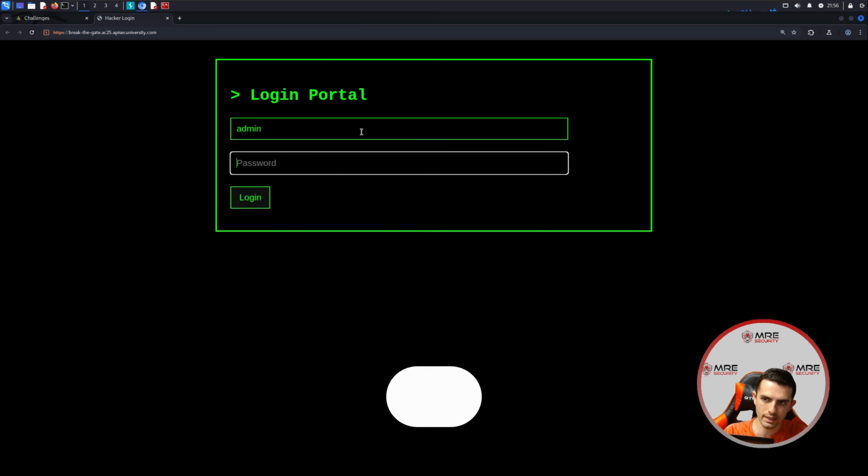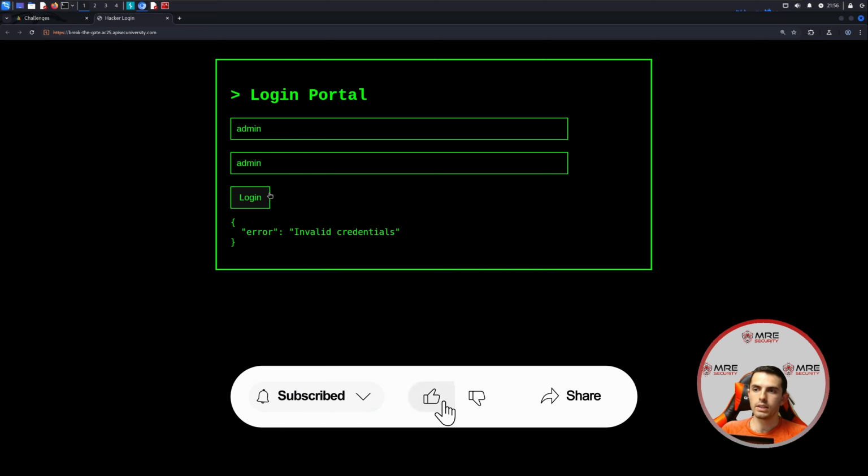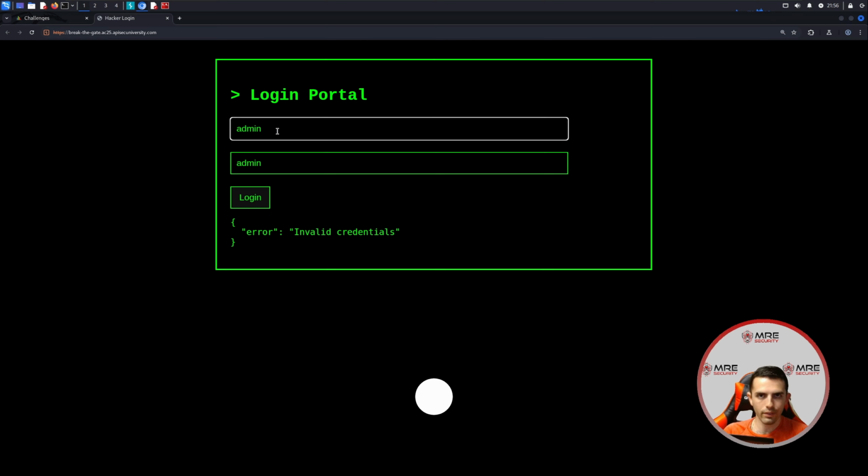So we're going to do some basic stuff like admin, and we see that we get an error message, invalid credentials. So when this happens, what you're going to want to do, and remember originally when I said something along the lines of AND or OR clauses, this is the kind of case where we're going to try to do that. So let's see if we could do something like AND 1 equals 1, and let's send it, and it looks like it still says invalid credentials.